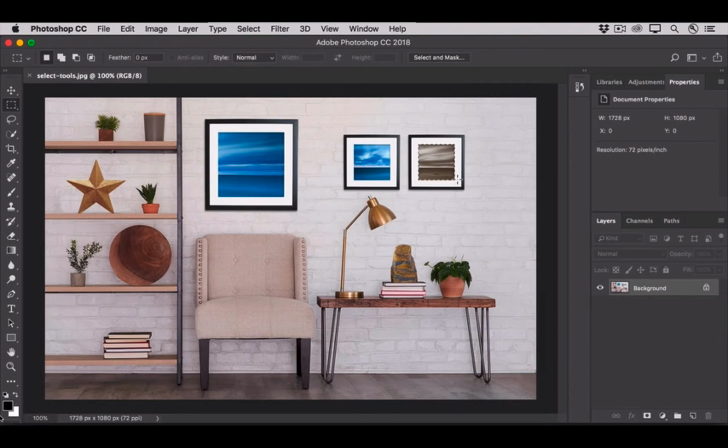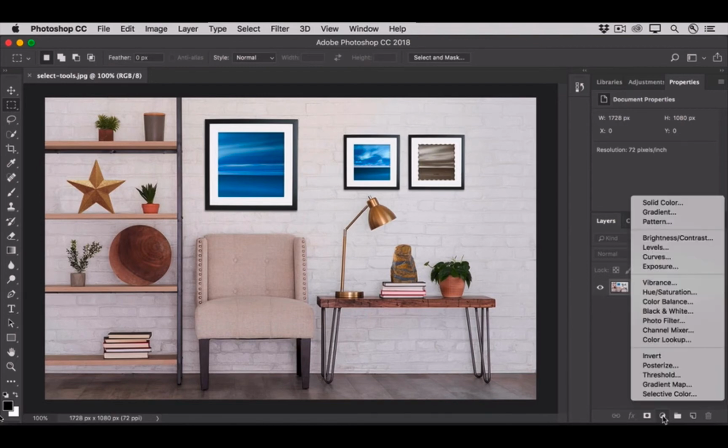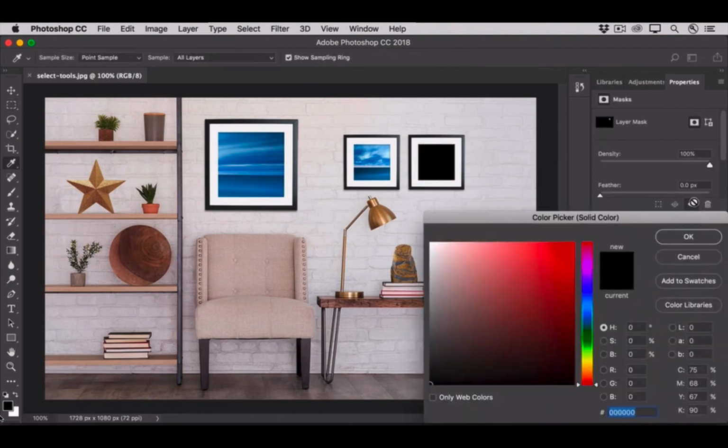If you need to move the selection, you can click and drag from inside the selection or use the arrow keys on your keyboard. Now let's make a change to this selected area. Go to the bottom of the Layers panel and click the new Fill or Adjustment layer icon and choose Solid Color. That opens the color picker, and when it's open, you can go anywhere in the image and click to sample a color.